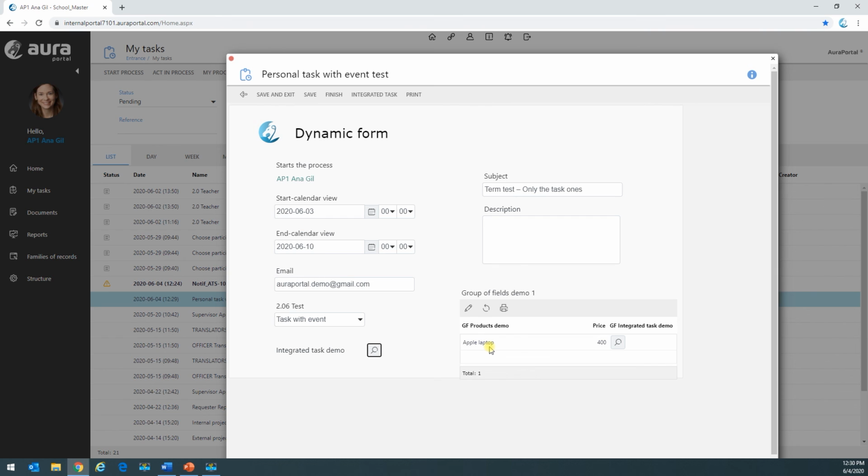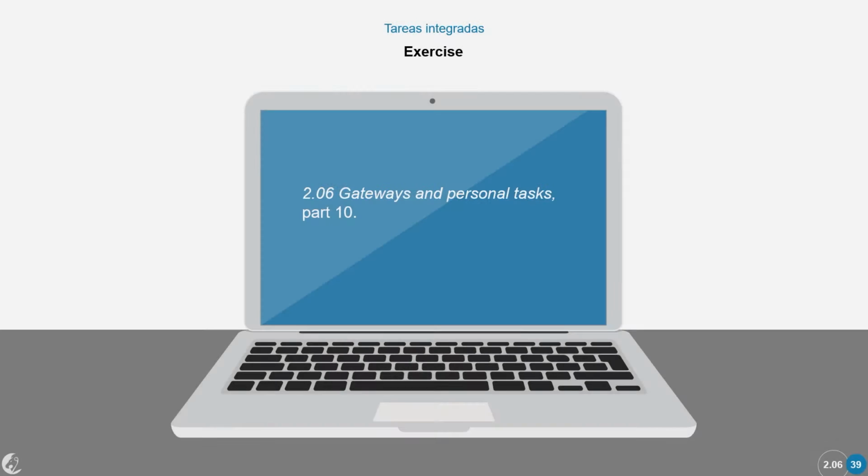So in this video, we have just learned how to create integrated tasks from the action bar button, using an integrated task general term, and in a group of fields. From the button, we can only see the ones created using the button, and from the term and group of fields, we can configure it so we can only see the ones created from there or all the integrated tasks from the process. Now it's your turn to do part 10.